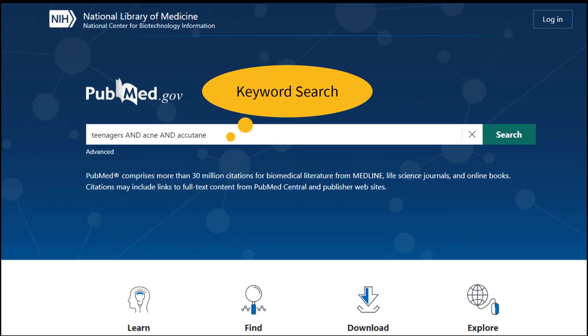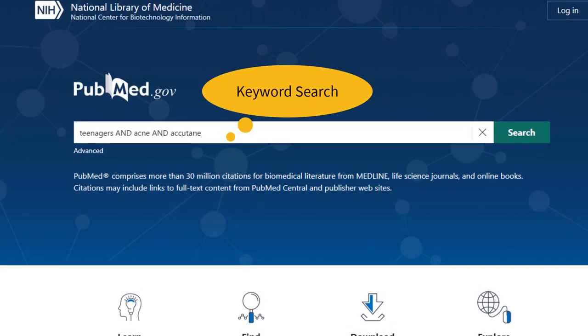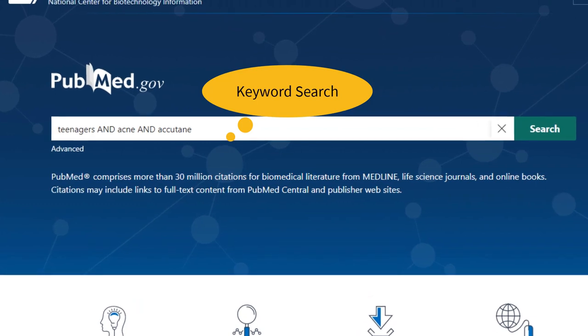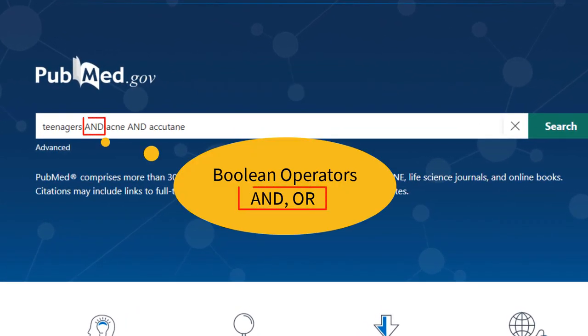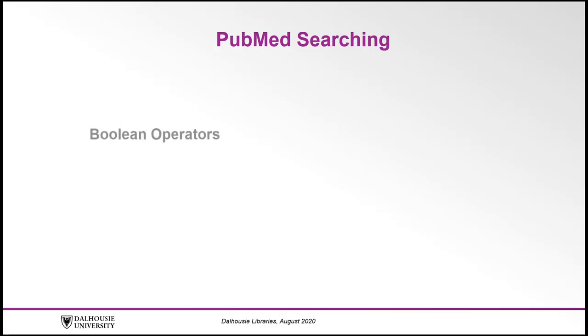First, we'll do a keyword search, entering our search terms teenagers and acne and Accutane. Boolean operators such as and or are optional when doing a basic keyword search in PubMed, as PubMed should interpret your keyword search correctly without them. However, as a refresher, Boolean operators mean the following.